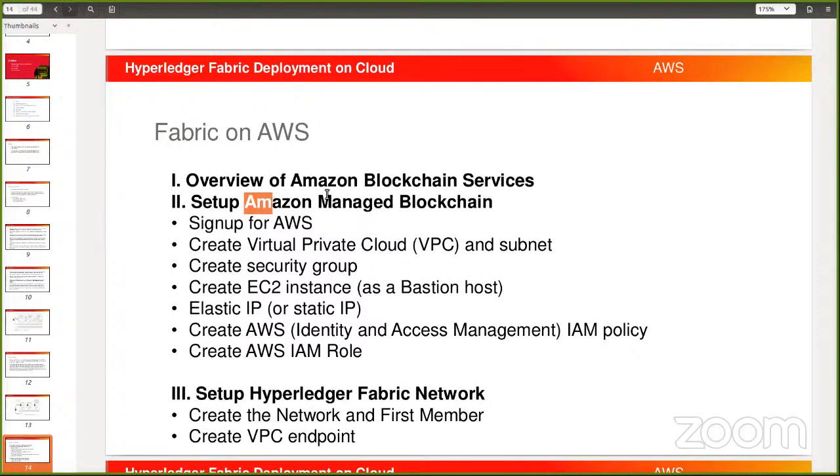AWS offers different options. I'm going to talk about AWS blockchain services shortly, meaning there are different solutions that Amazon offers for managing your blockchain infrastructure or your blockchain platform. The most popular one is Amazon Managed Blockchain.